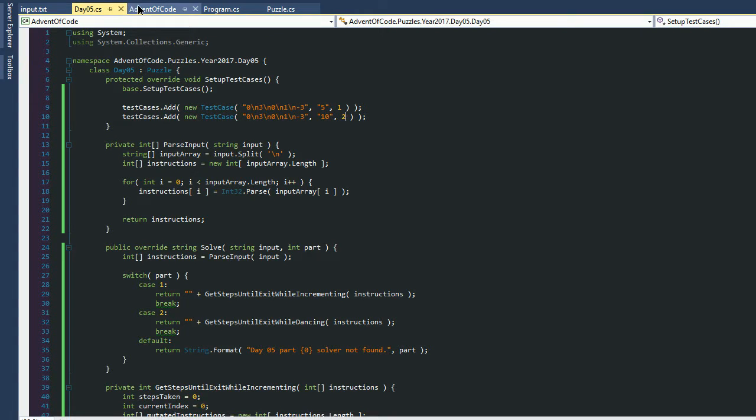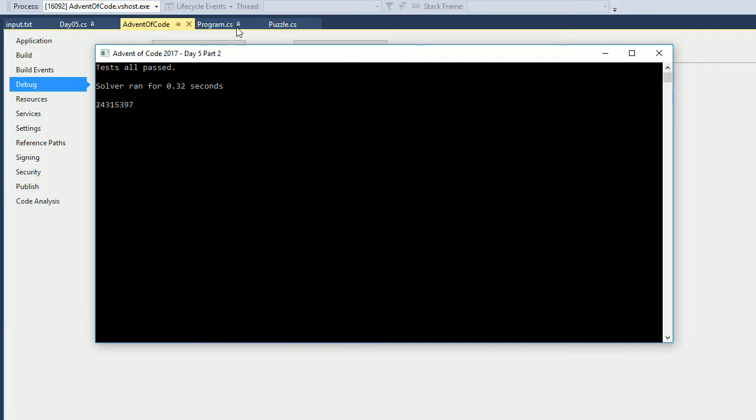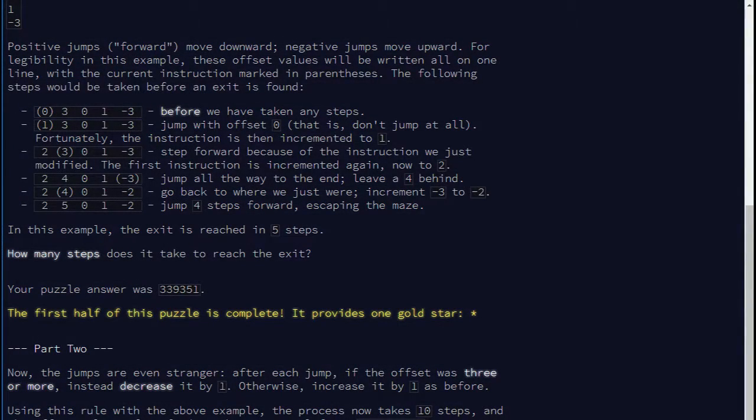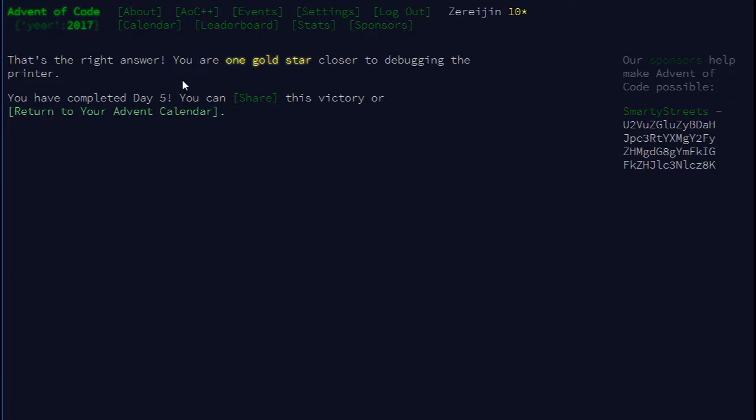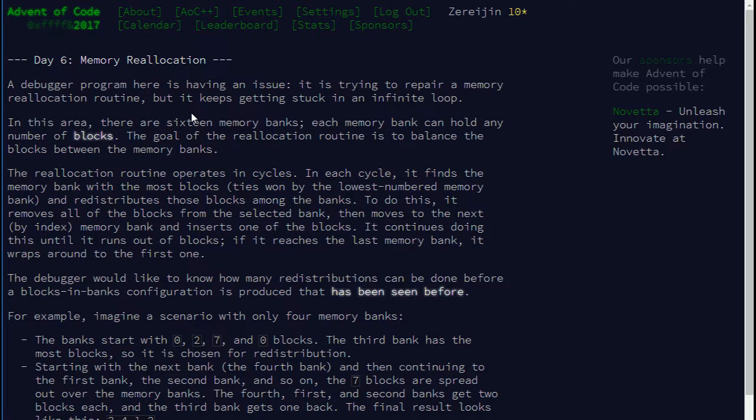And speaking of changing the parts, just gonna copy that. Gold star. This continues to not make any sense yet. But last puzzle for the day. Memory reallocation. That sounds like it's going to be a blast.